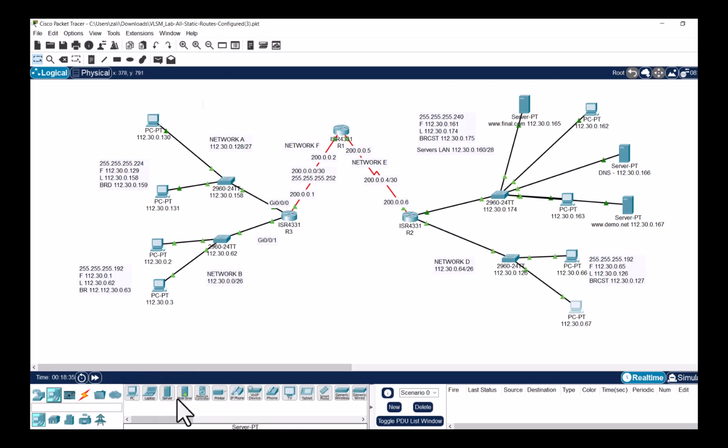So I'll take an email server here, and we will also give it a name. This is our email server. I'll call it funmail.com, and let me give it an IP address 112.30.0.168.